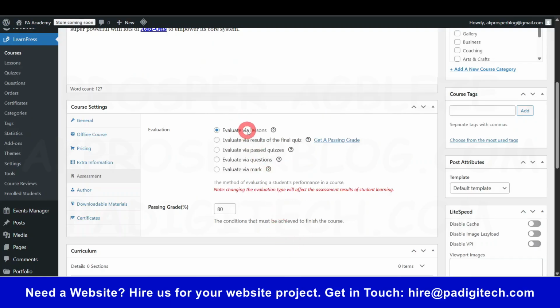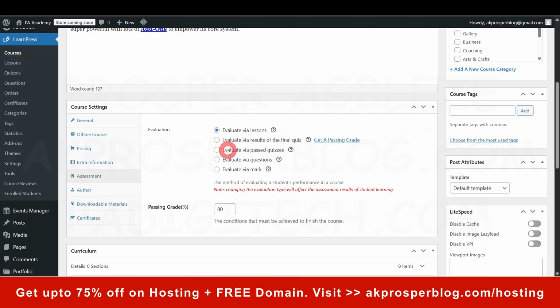Evaluation based on lesson means, let me read it for you. You can say evaluation by number of completed lessons per the total number of lessons. For example, if a course has 10 lessons and a user completes 5 lessons, then the result is 50%. So if you want to evaluate them based on the number of lessons. If you don't understand what lessons mean, you can see it here. There's a menu for that. We are still going to look at it briefly.